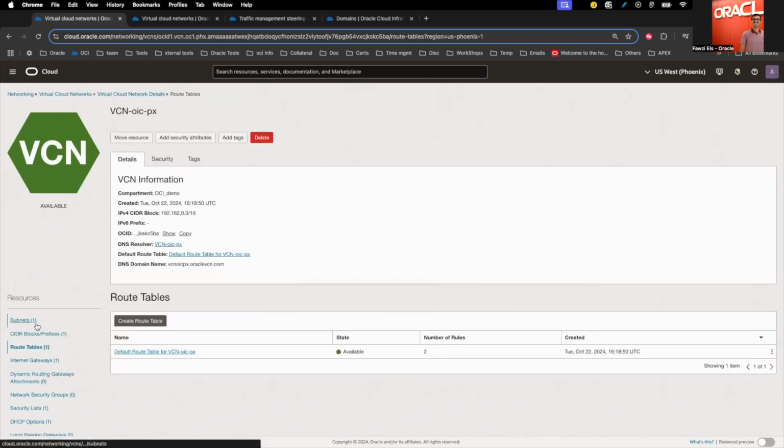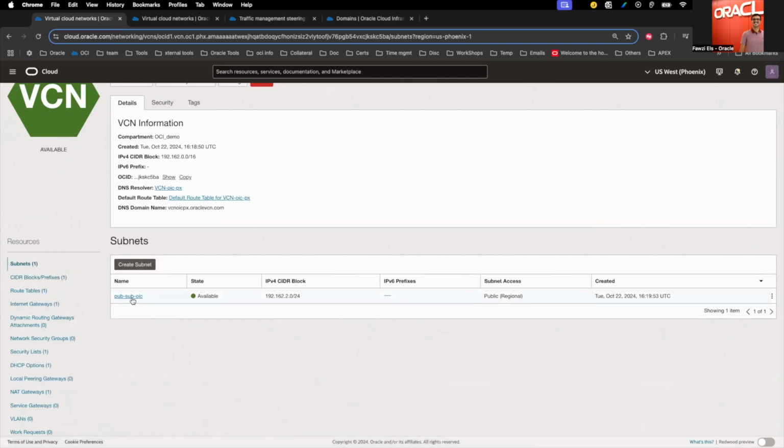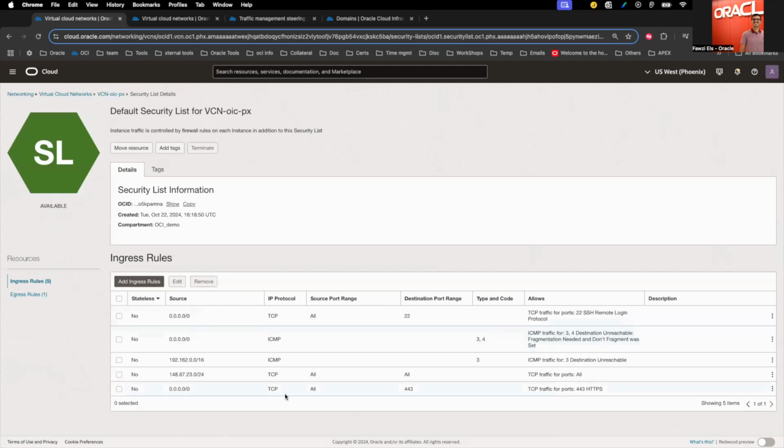And you'll need to have a subnet. And for the subnet, we're going to be using the default route table and the default security list. So for the security list, it needs to be open for port 443 on all quad zeros. This is how we'll connect to the load balancer and to the instance, through the security list in the subnet.